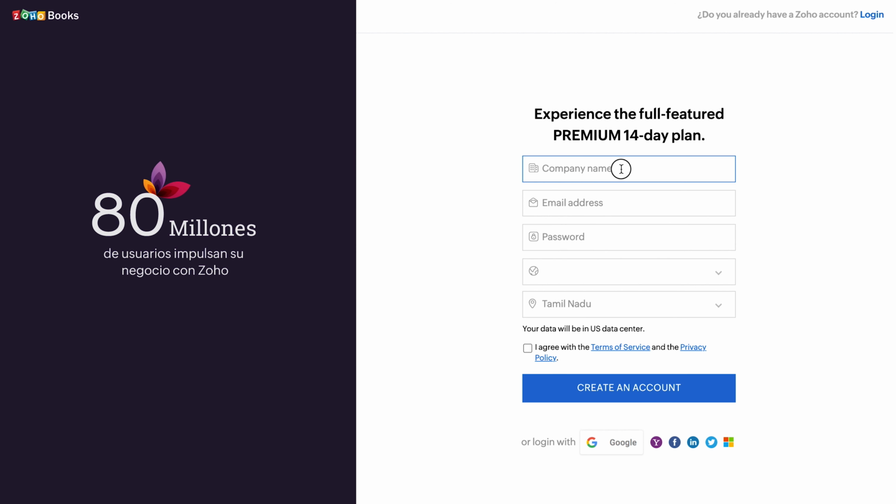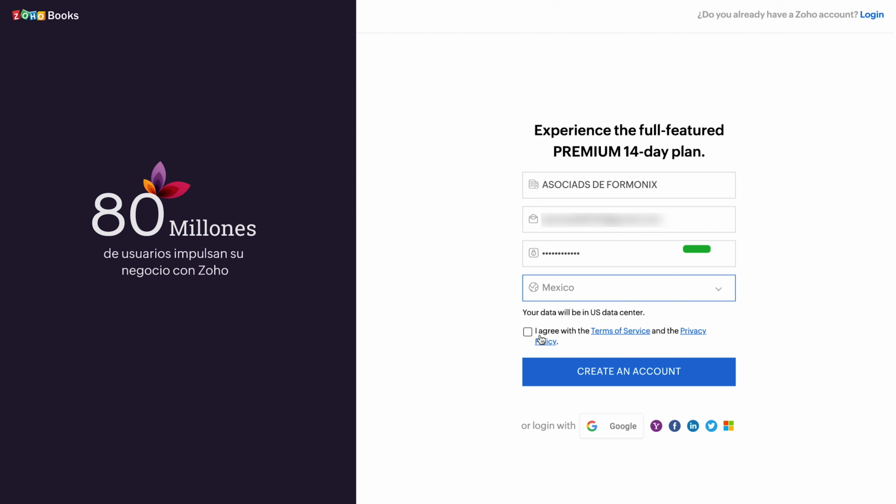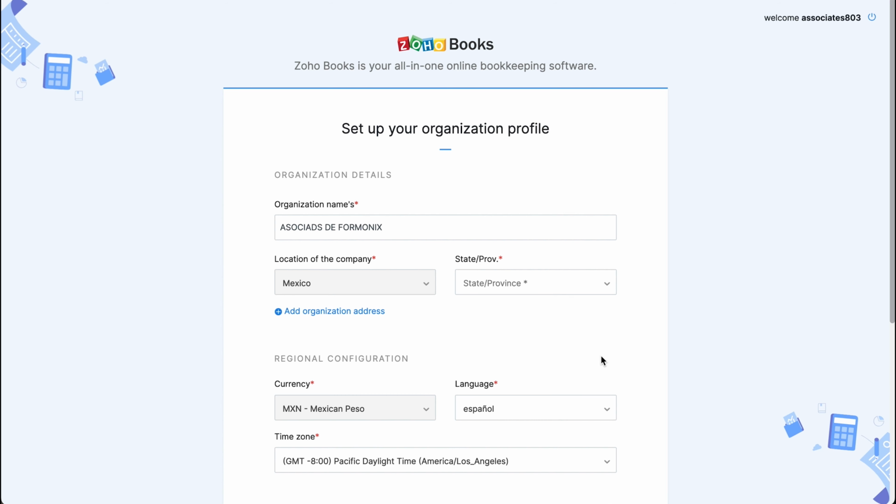Here, enter your company name, email address, and create a password. The business location will be Mexico. Click here to agree to the terms and privacy policy and click Create Account. Next, you will be directed to this page to set up your organization profile.